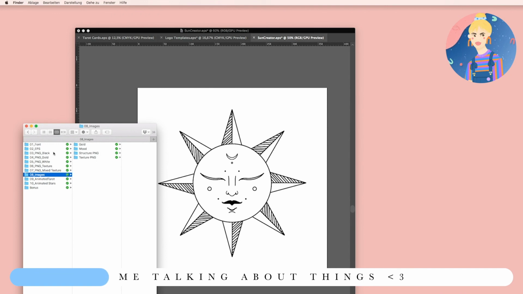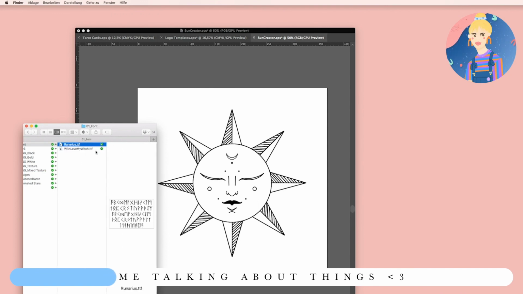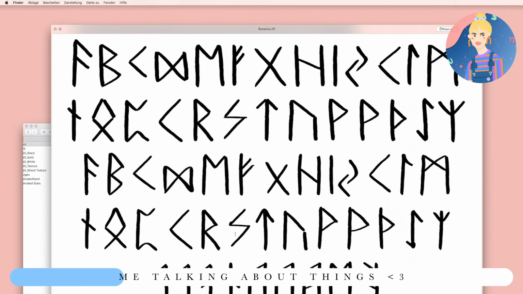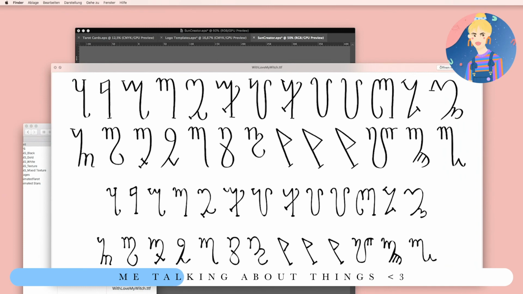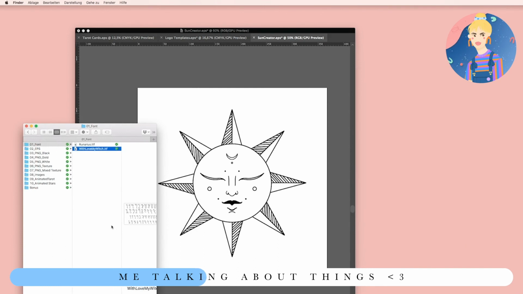So I think I covered everything. The font is experimental. Just keep in mind that this one doesn't have a 0 because I couldn't find the 0 in the Runen universe. So if you know how the 0 is written, let me know and I will replace the font. Then we have this witchy font. I really hope I made it the right way. And yeah, this is basically it.